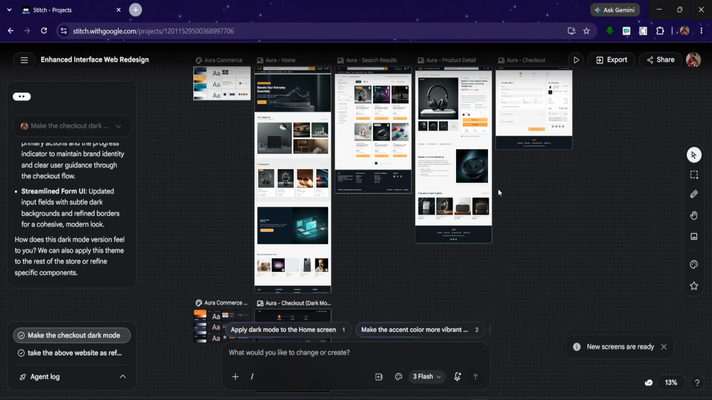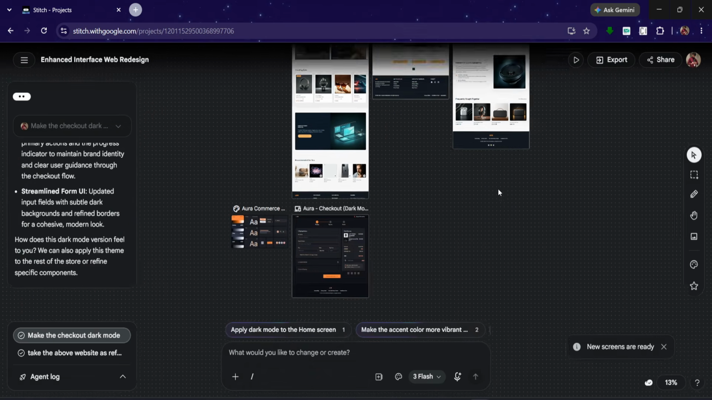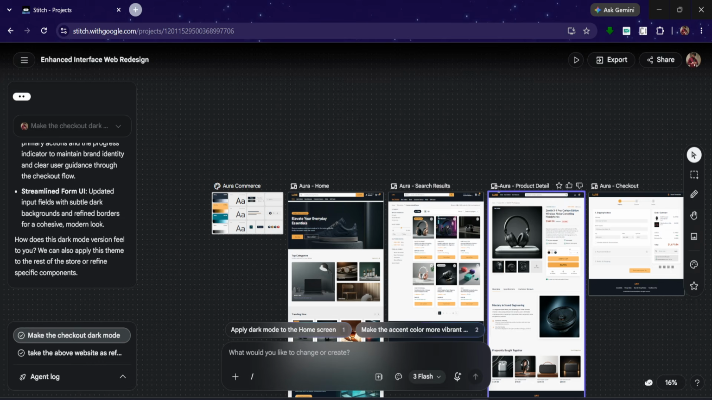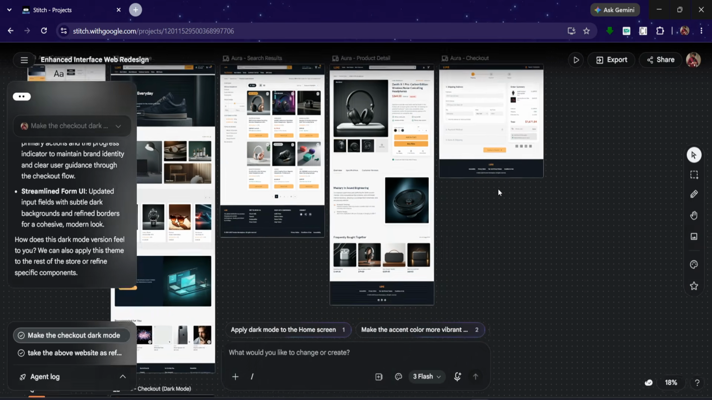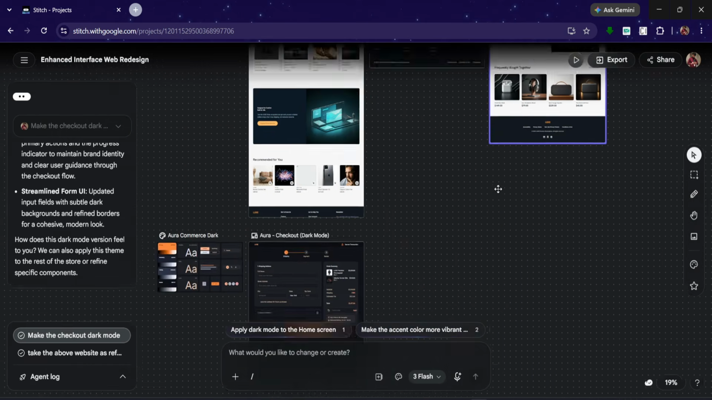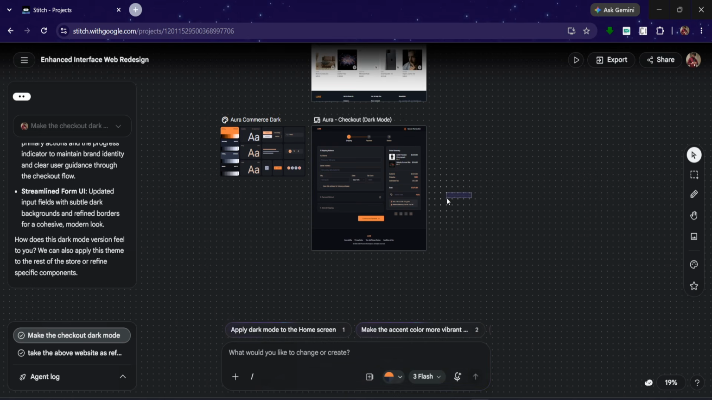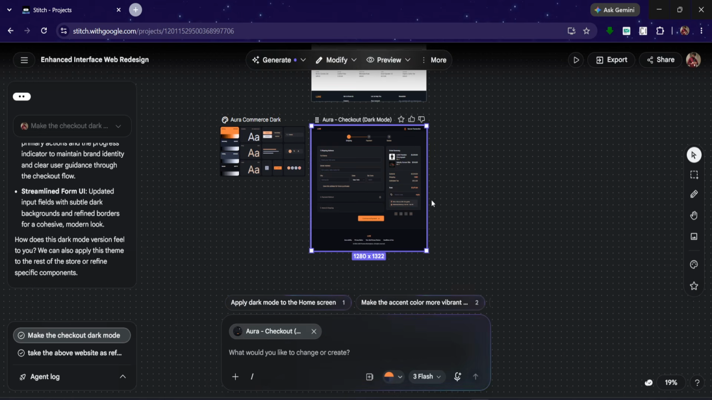Now you can see that our design is actually ready, and this looks like the exact copy of Amazon.in. And here is the prompt which we gave later, that the checkout page must be in dark mode, and here is the checkout page.